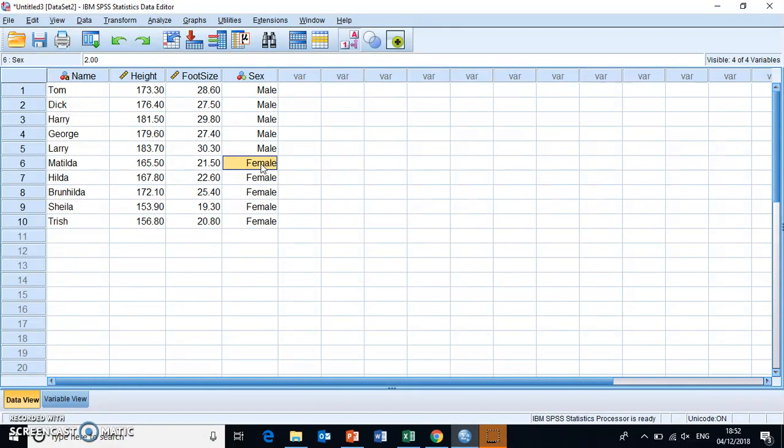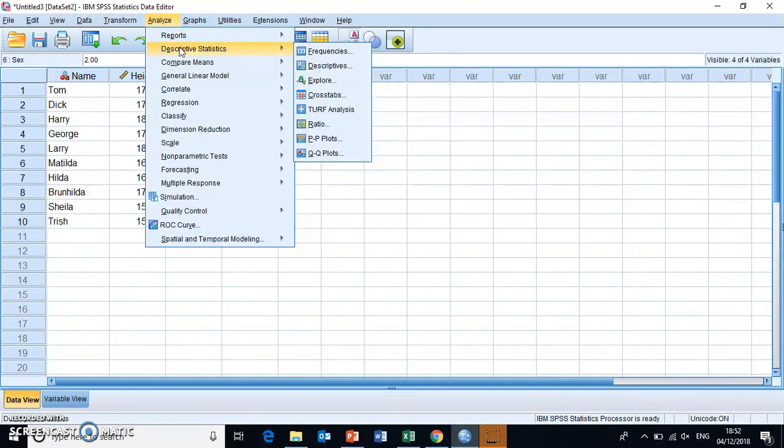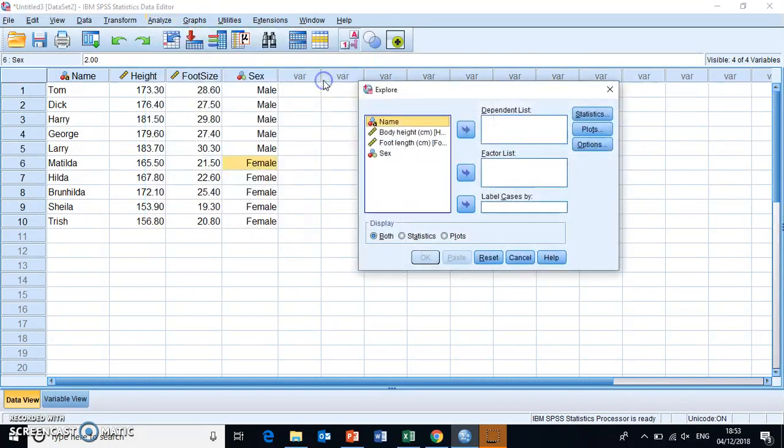Now, in order to find out whether you use an independent samples t-test or a Mann-Whitney U-test to compare, let's say, the height of the male and female subjects in this group, you need to find out whether that variable height is normally distributed or not. And in order to do that, we need to perform a test for normality. That is done by going into Analyze, Descriptive Statistics, and then Explore.